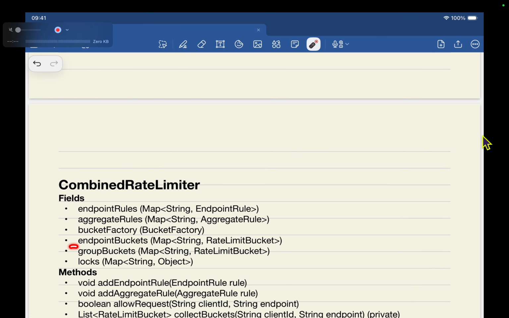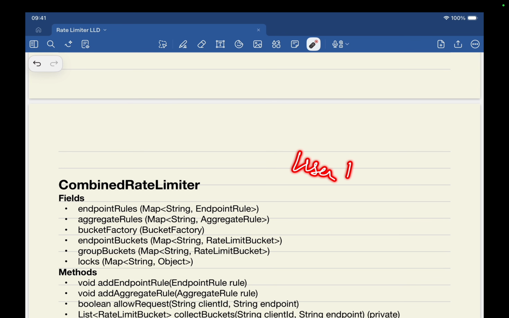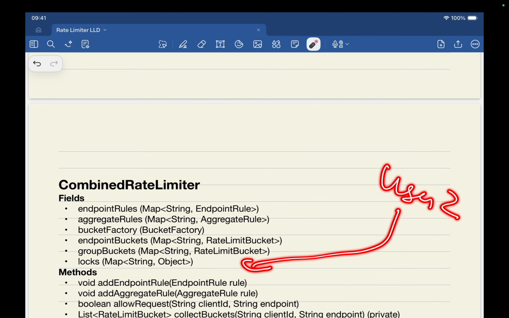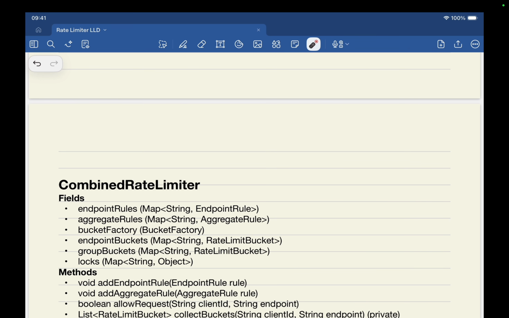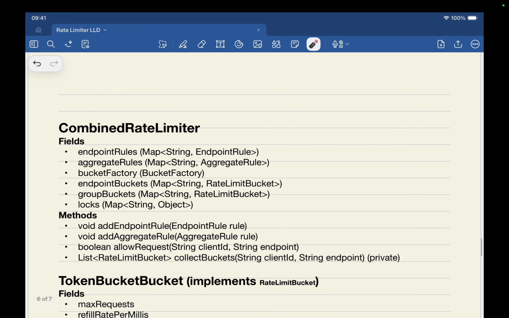Group buckets for aggregation rules and logs. So here we will also have a map of logs. Let's say user 1 tries to hit, so we will be using a separate log for user 1, and user 2 will have separate logs, so that our system can be scalable.